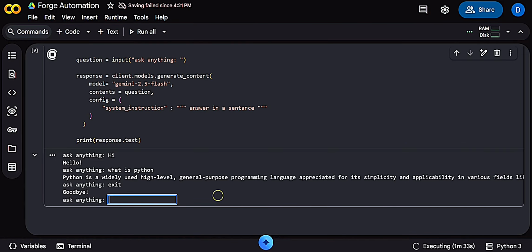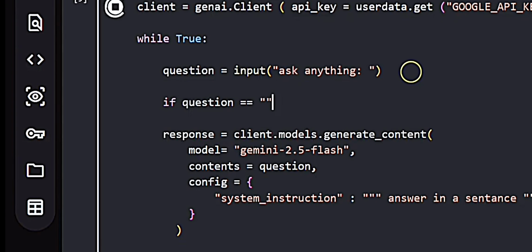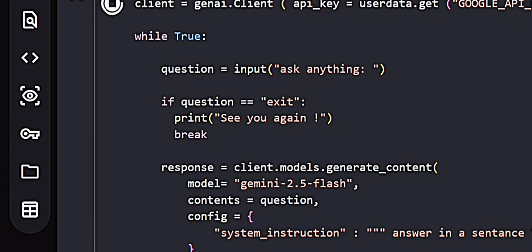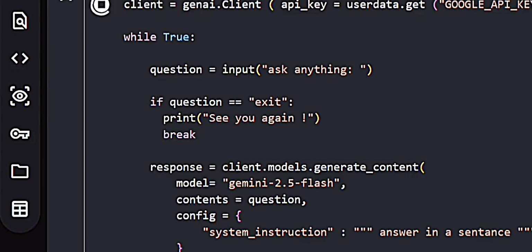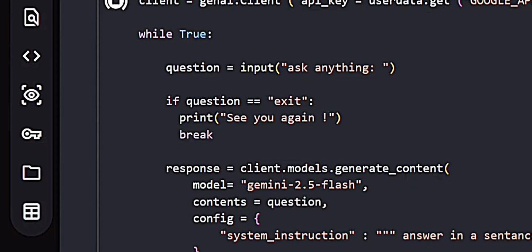Let's teach Python how to recognize this word exit. Let's type the code. Let's understand this one line at a time. If means only run this code if something is true. The question is simply whatever the user typed. In plain English, if I type hello, then the question contains hello. The double equal sign doesn't assign a value, it compares two values. The break immediately stops the loop.